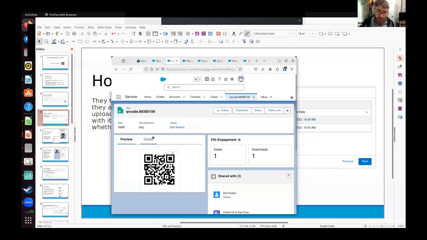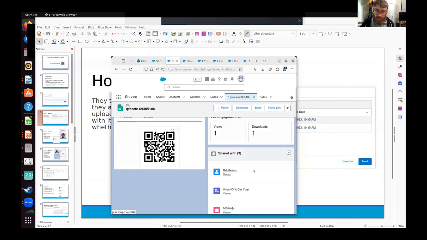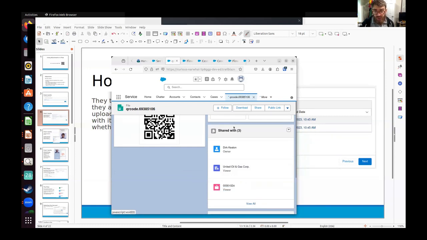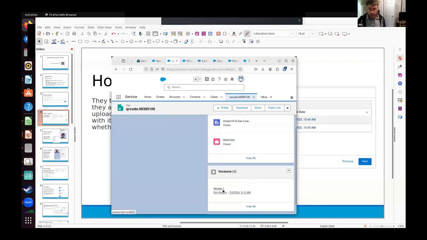You see a little preview right here in the details, and it's just like any other Salesforce object, but there are also these related lists. This first one is called a content document link, and this is a really weird SObject. Normally the owner field and the shares are separate, right? But this combines them all into one. So you can see it's linked to a case, it's linked to an account, and it's linked to me, the owner.